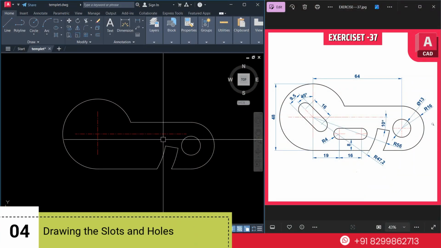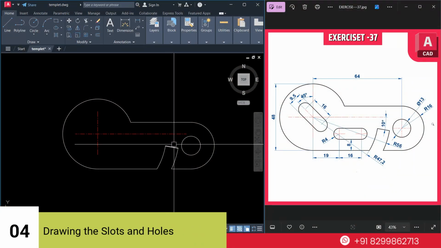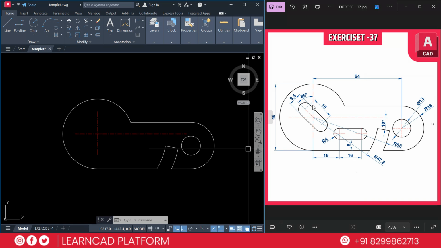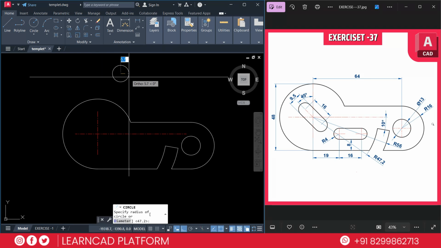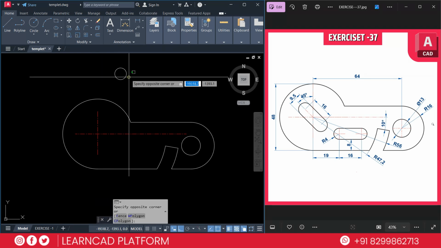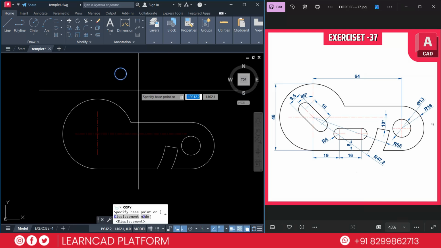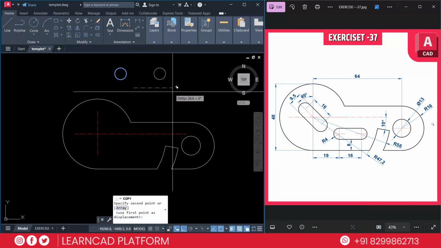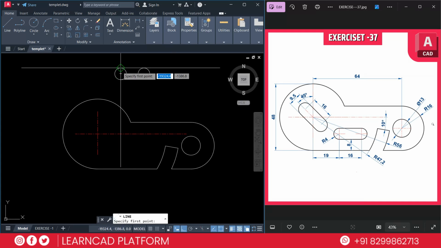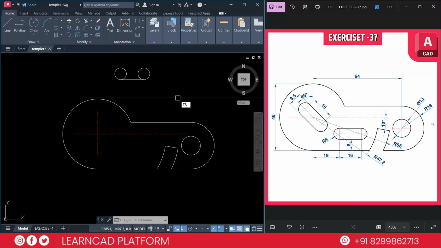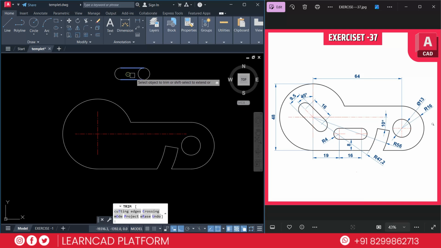Step 4. Drawing the slots and holes. We are going to create these slots and also this slot. So for this slot we are using the circle command. So use C for circle, radius will be 4, enter. Select this circle, CO for copy, click on a specific point and to the right side it will be 16, press enter. Use the line command from this coordinate point to this point, also this point to this point. Use TR, enter, T for cutting edge, select this line to this line, press enter, trim this one.